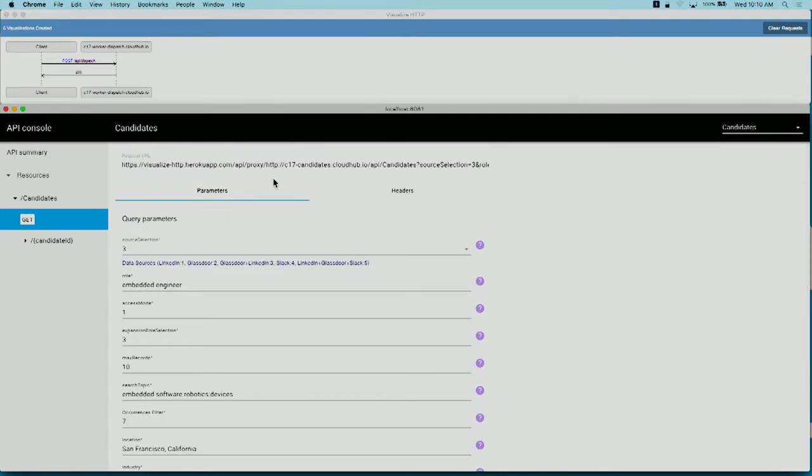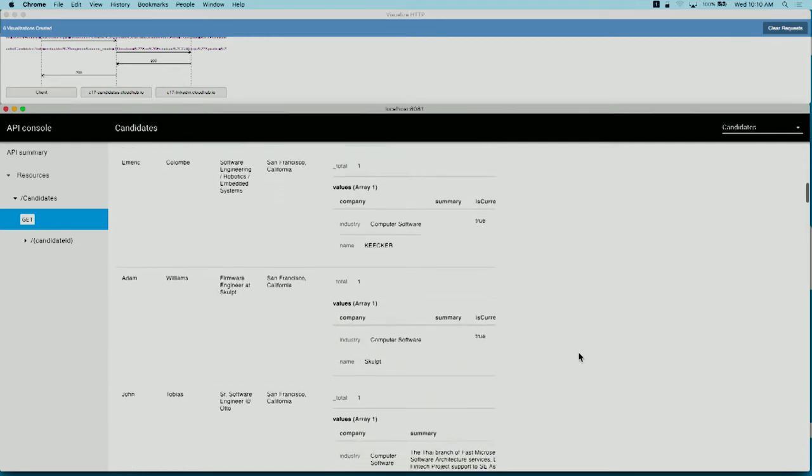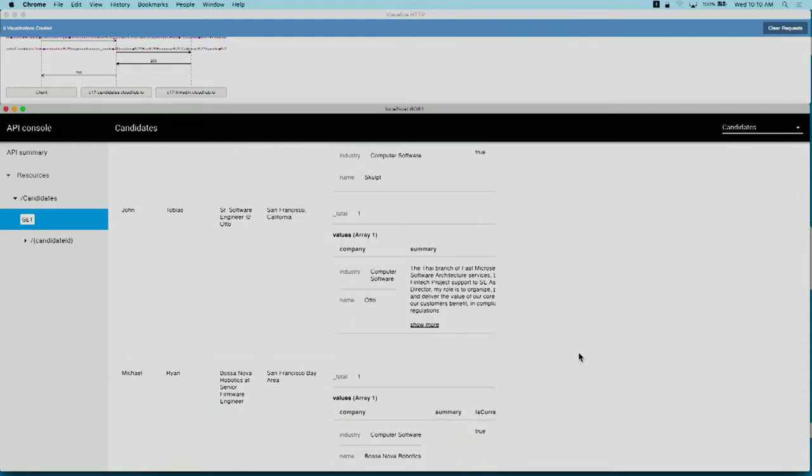I realize I've got some extra stuff in the URL here. Let's quickly correct that. This is a live demo in case you're wondering. Let's go ahead and send that request again. And what do we have now? Okay, much, much better. Now I've got 36 different candidates, a lot richer information about them. So my pool of candidates is getting bigger.